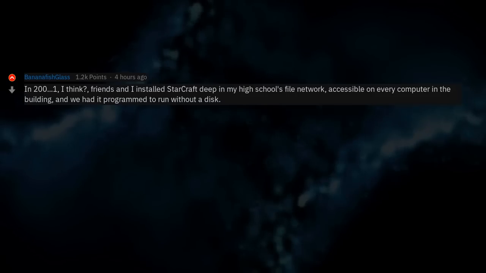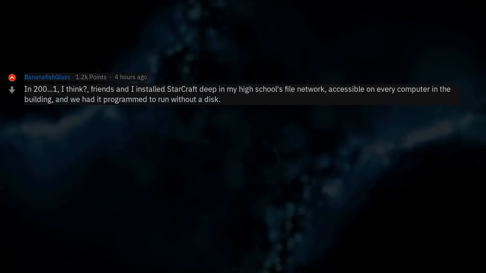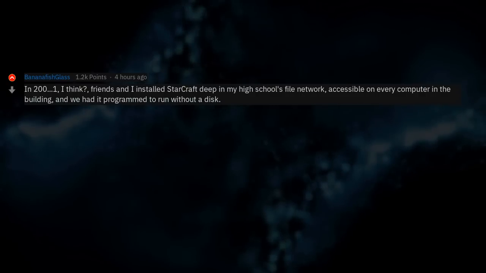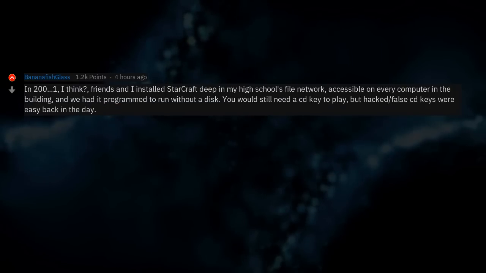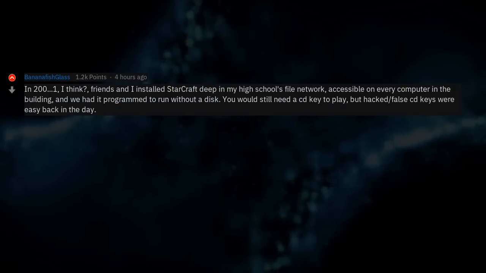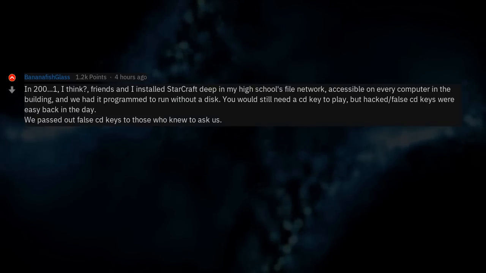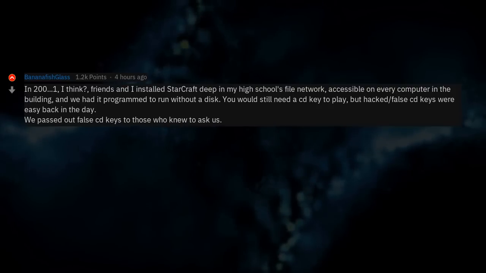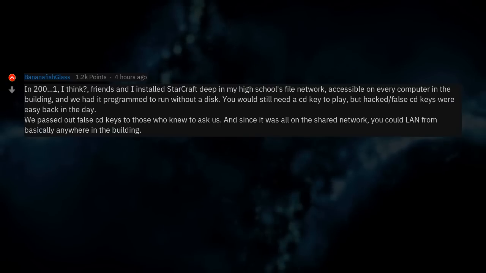In 201-something, I think, friends and I installed StarCraft deep in my high school's file network, accessible on every computer in the building, and we had it programmed to run without a disk. You would still need a CD key to play, but hacked false CD keys were easy back in the day. We passed out false CD keys to those who knew to ask us, and since it was all on the shared network, you could land from basically anywhere in the building.